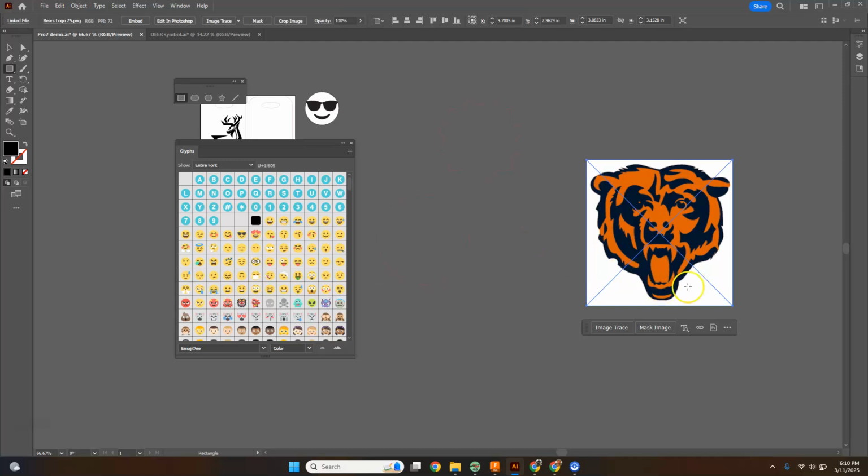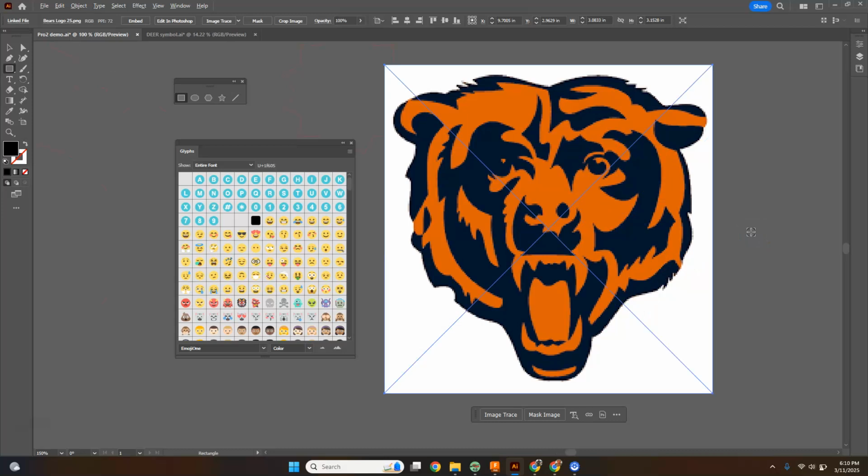Now, with that being said, what I'm going to do here to get this ready to go is I got to make sure, or come in and make this the right colors. And the way I'm going to do that is I'm going to come in and do an image trace.